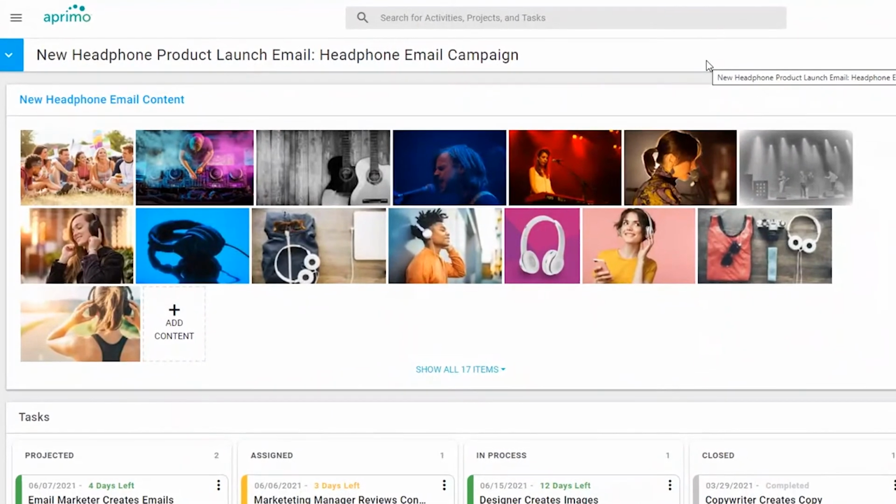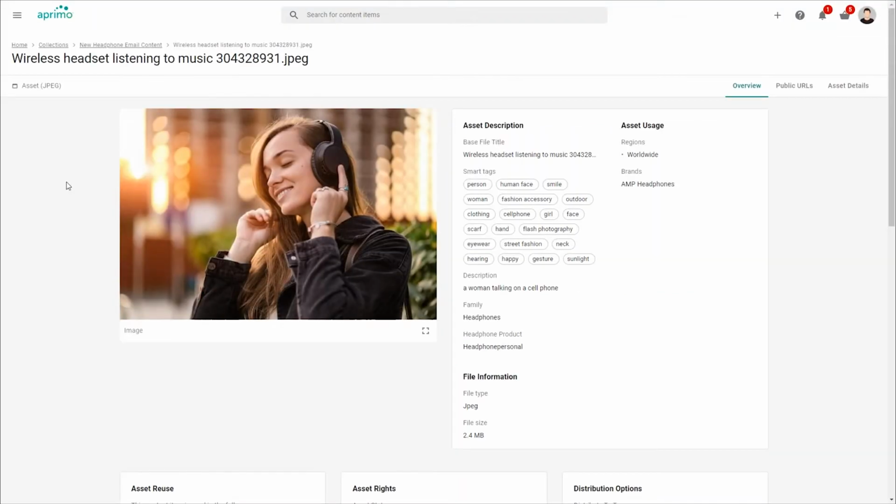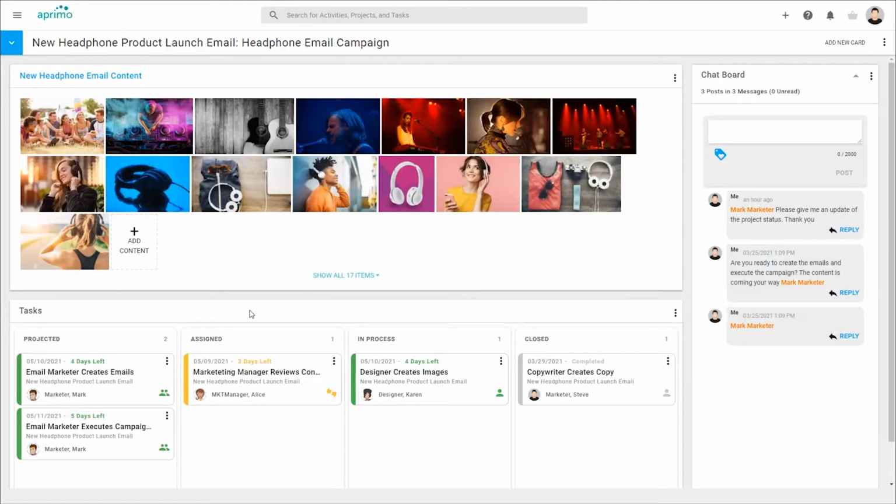And taking things a step further, the project manager has direct access to approved assets like we see here, so they can quickly validate important details like the asset and regional usage rights, brand approval, licensing, and more. And with color-coded labels on projected, assigned, in process, and closed tasks, it's easy to see what needs their attention.